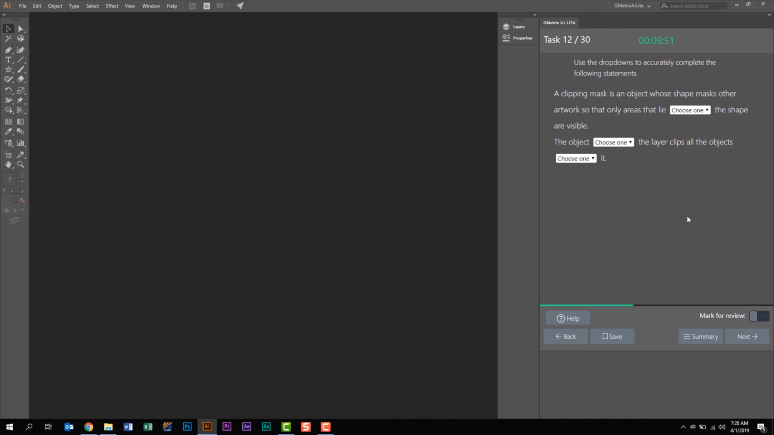Task 12 says, a clipping mask is an object whose shape masks other artwork so that only areas that lie within the shape are visible. The object on top of the layer clips all the objects below it. We'll go ahead and click next.